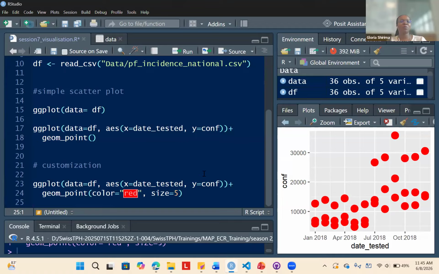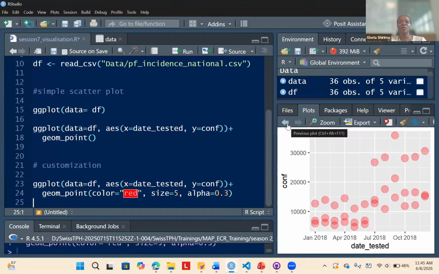But also we can say the red is too bold and we want it a bit transparent. We can change that with another argument, alpha. So we say alpha is maybe 0.3. These values are how transparent you want the points to be: 0.9 will be much bolder and 0.1 will be faint. So all these customizations are possible in the graphs that you're trying to plot.